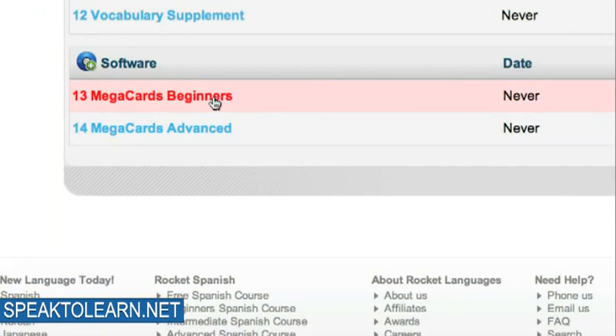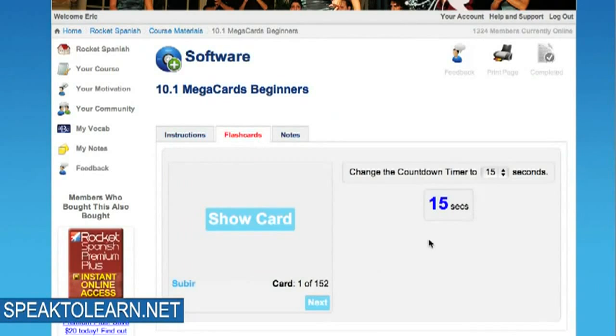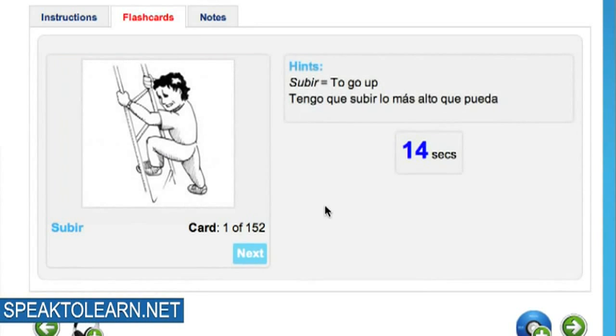All right, Mega Cards. And like I said, the little flashcards. What I have to do is I've got 15 seconds to translate this in my mind. And you'll have the Spanish up here. And after 15 seconds, it'll show me the translations. So watch this. So go.